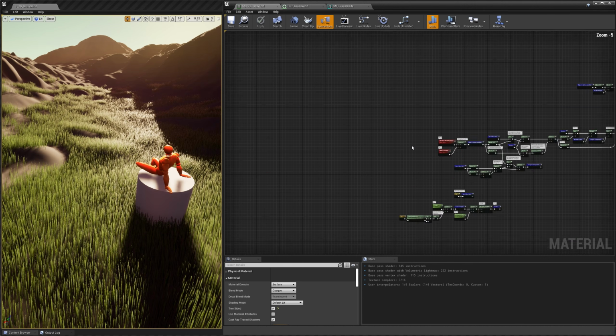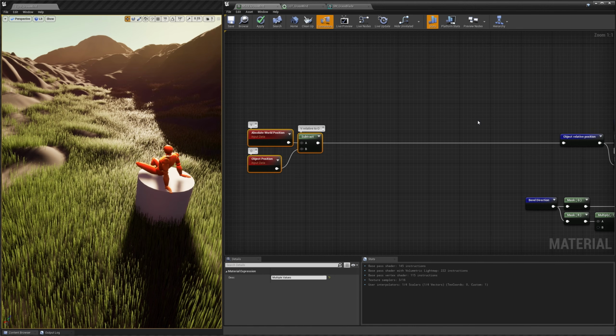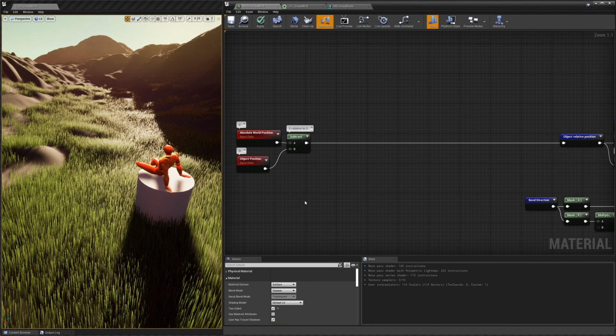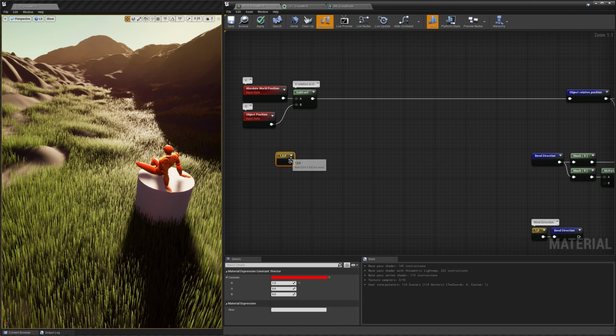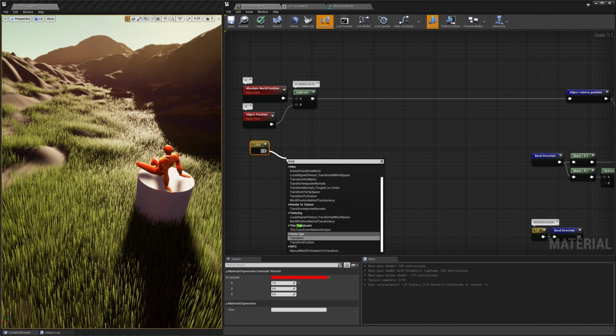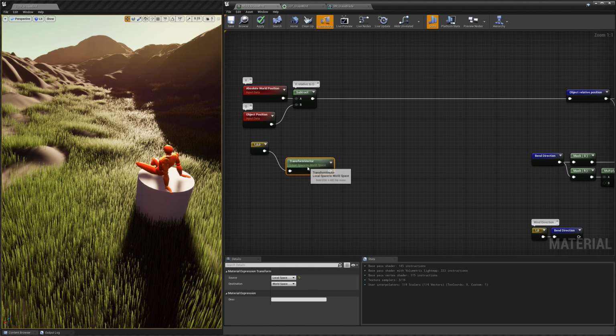Let's start from the object relative position and calculate at which distance the vertices should be from the mesh origin when in vertical position, along the local x and z axis.